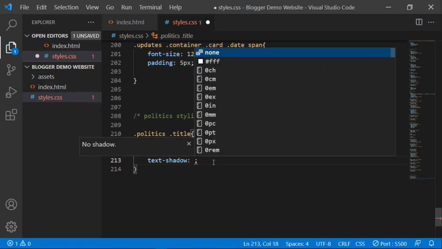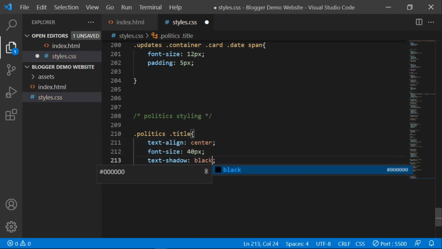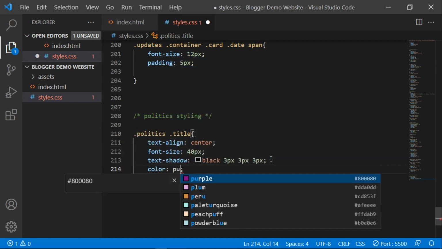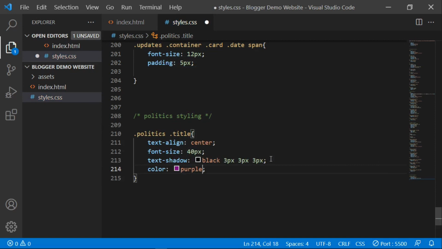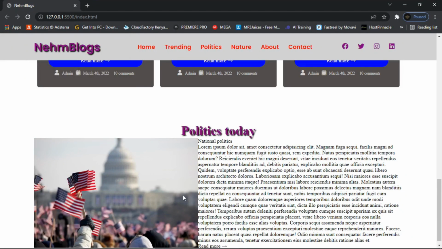Text shadow, I'm going to give it white. Black, let me give it black, 3 pixels. And also the color. I'm going to give it purple, so that it may be like the other one. So let me save and see some changes in the browser. And guys, you can see it is somehow beautiful.